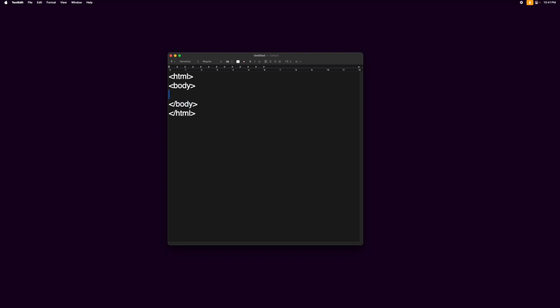Now inside the body tag, let's add opening and closing H1 tags. And in the middle, let's write Hello World. H1 is heading level 1, and we're going to learn more about headings in later videos. Press enter, then let's add opening and closing P tags for paragraph. Then in the middle, I will write I am learning HTML.